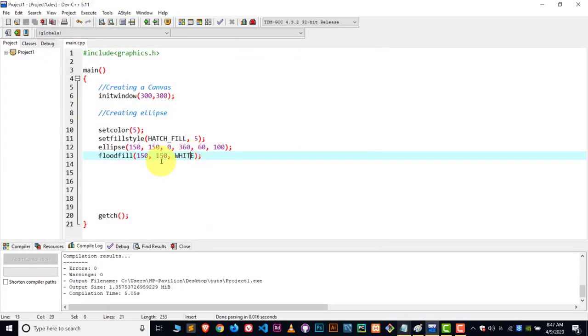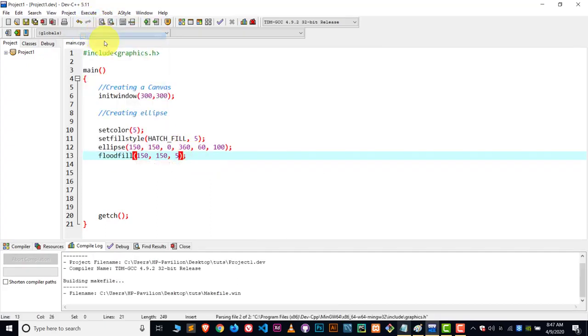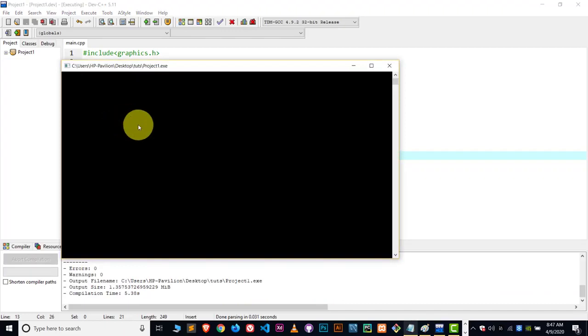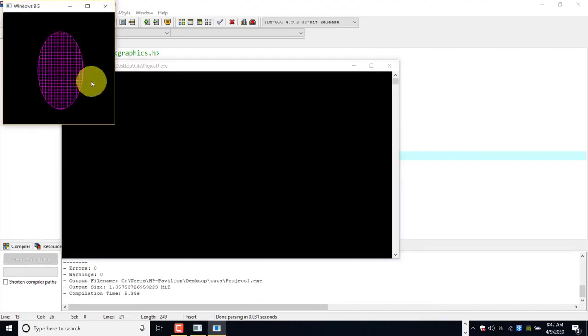So here we have to tell it not to exceed the magenta color. The 5 color, do not exceed this color. Now the pattern will be inside the ellipse. Now let's compile and run, and here you can see the result. We got the result. This is how you fill the colors.